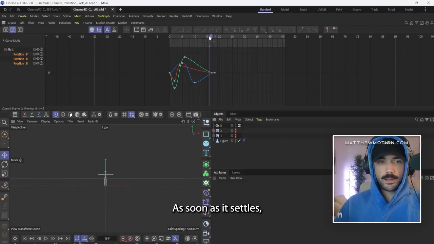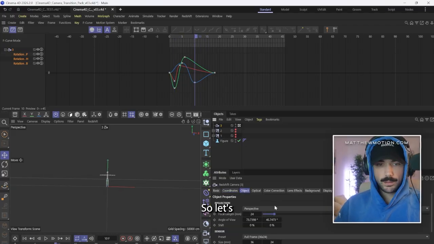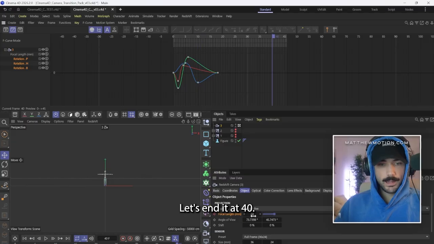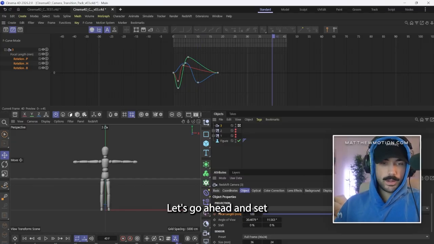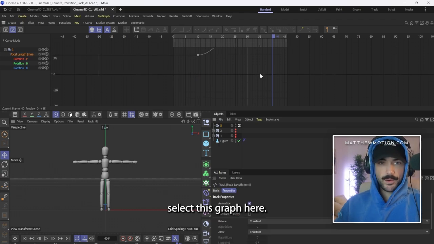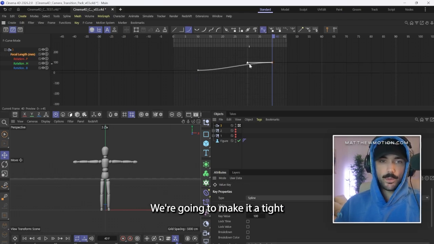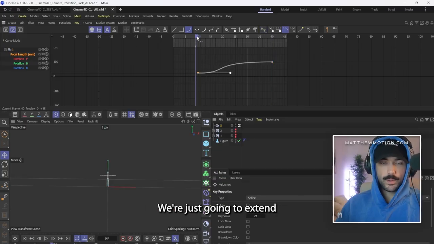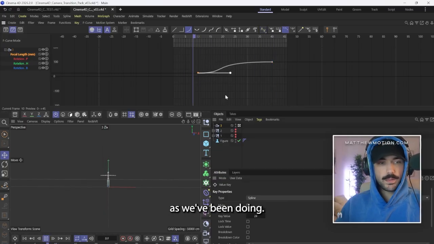As soon as it settles, we're gonna want to smash zoom in. So let's start the animation at 10. Let's end it at 40. Let's go ahead and set our millimeter length to 100. We're gonna select this graph here and we're just gonna make it tight. We're gonna make it a tight pinch zoom, and it's gonna really jump up around this area. We're just gonna extend those bars to make that happen, as we've been doing.